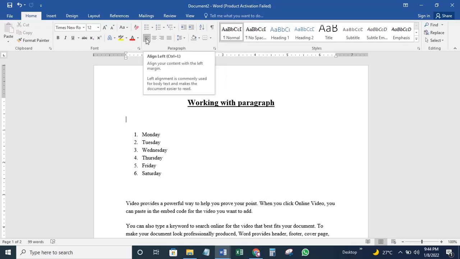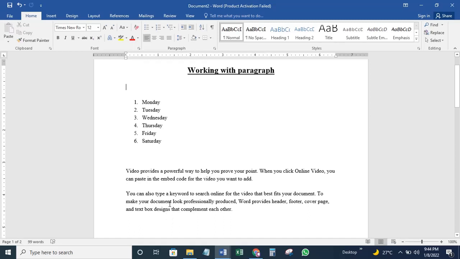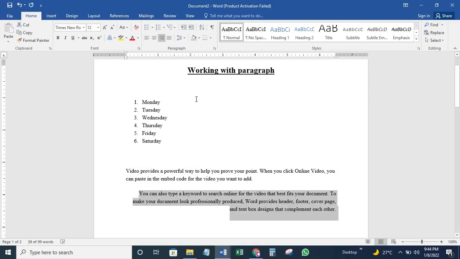It aligns your content to the left margin. Left alignment is commonly used for body text and makes a document easier to read. This is because if you try to align something to the right-hand side, for instance, let's align this to the right, all we have to do is highlight the text and click on the icon.